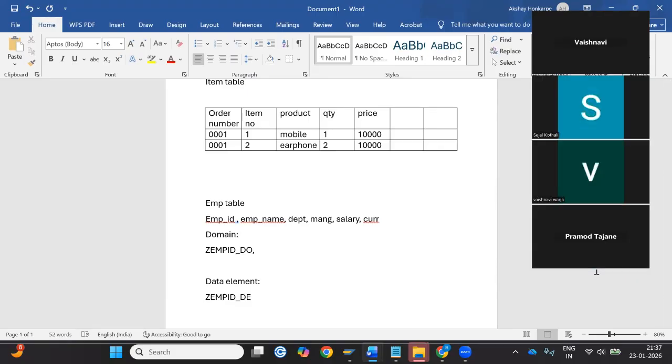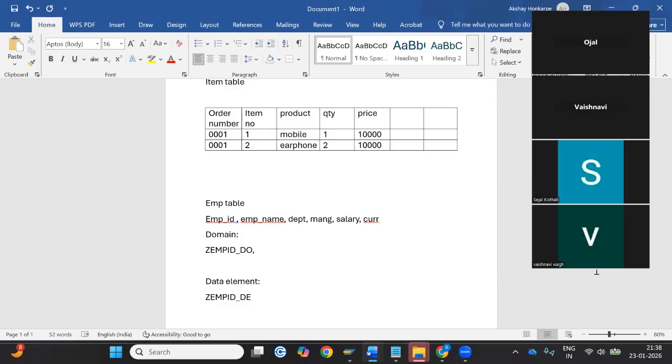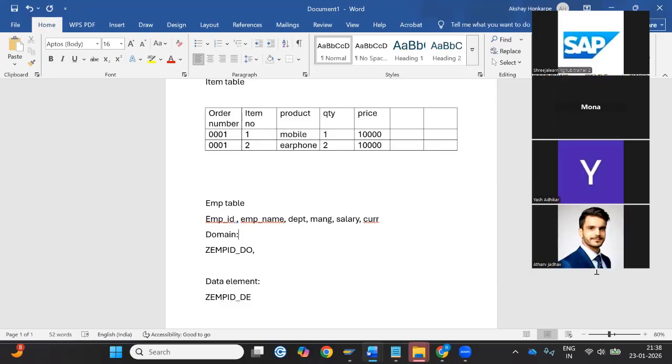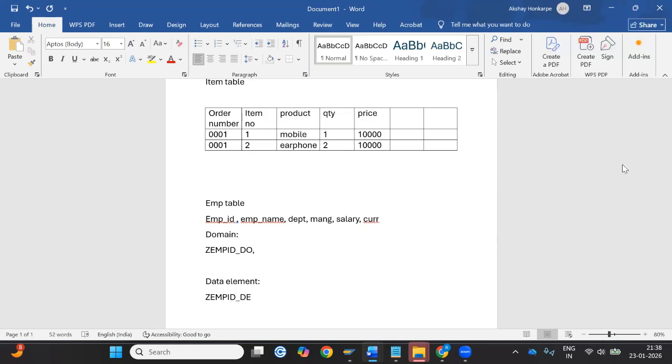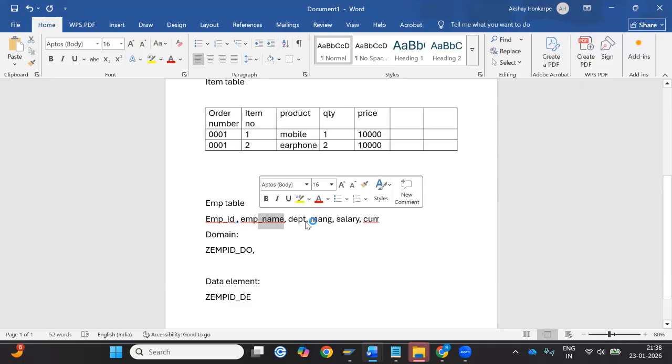Hello? String? Which one? It would be the characters, right? Yes, strings, it will be the character. If we choose the data type numeric, it will not be possible because we are storing the name. If we have to store the name, we need to choose character.